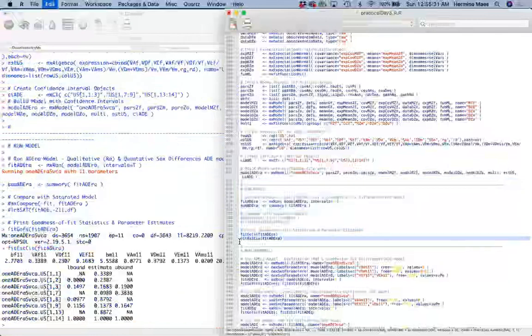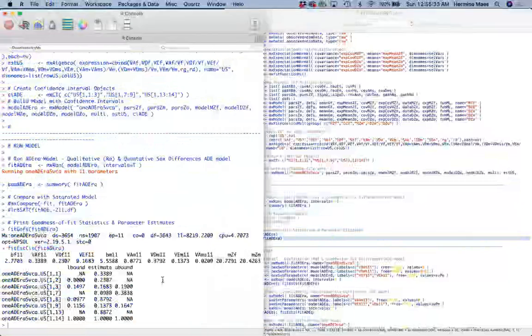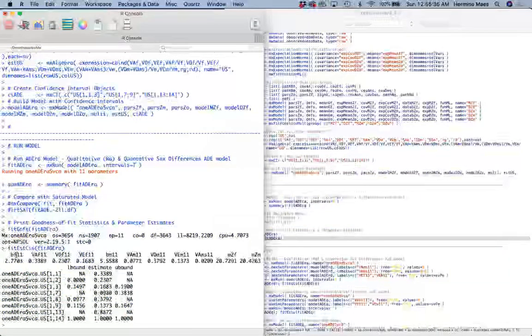We're estimating 11 parameters here. So that's the mean for males and females, the regression on age for males and females, VA, VD, VE for females, and for males, plus this additional VAMS now for males that allows us to estimate the genetic correlation across sex.